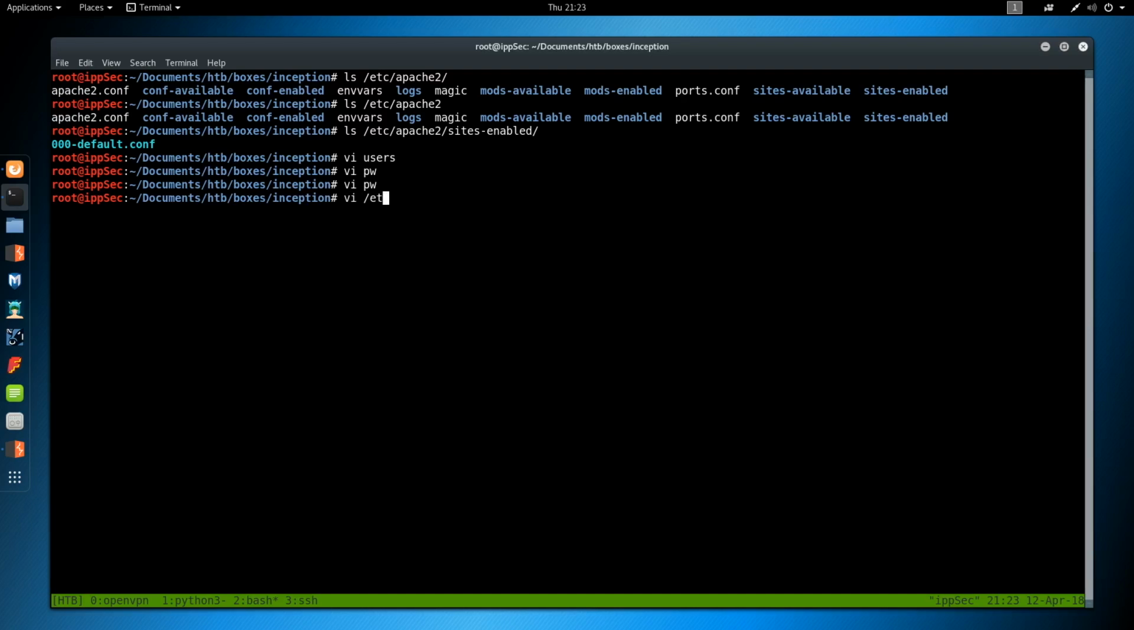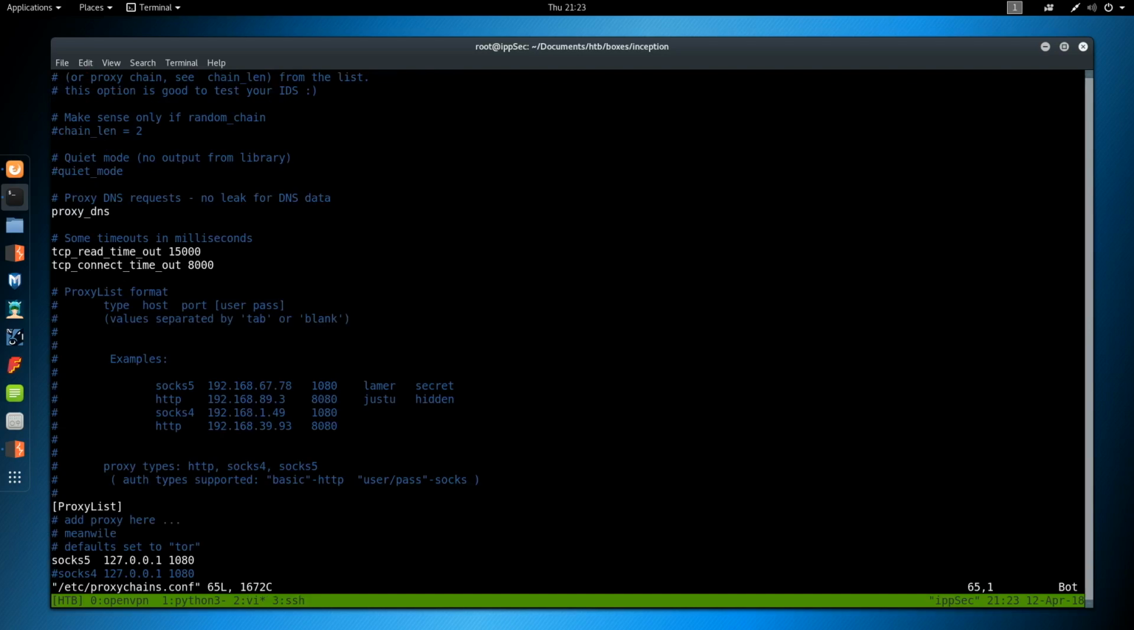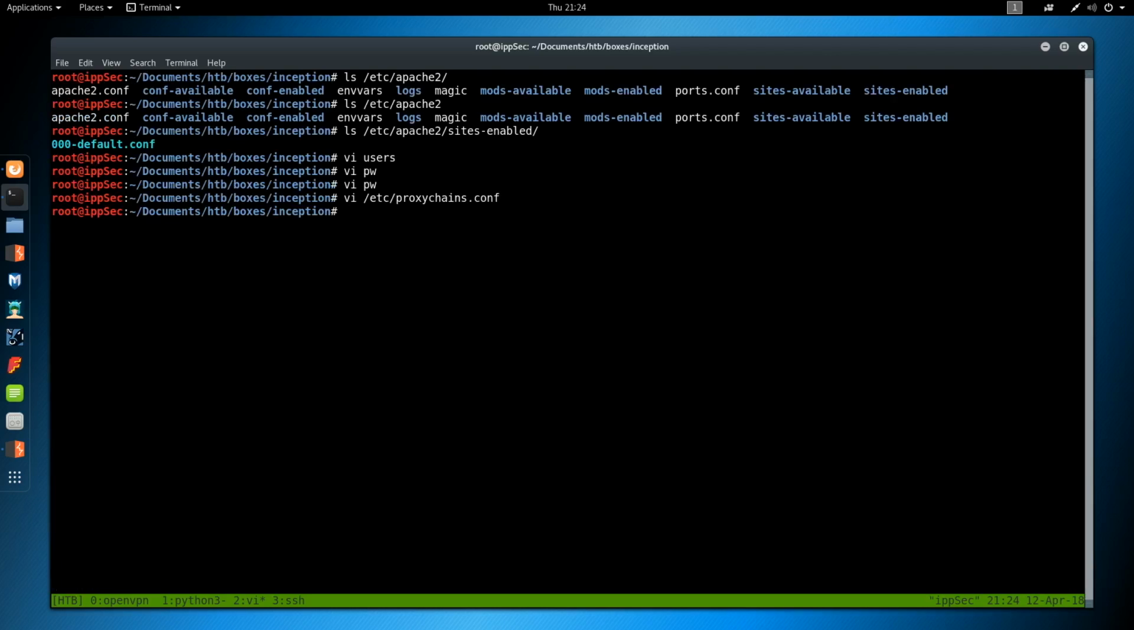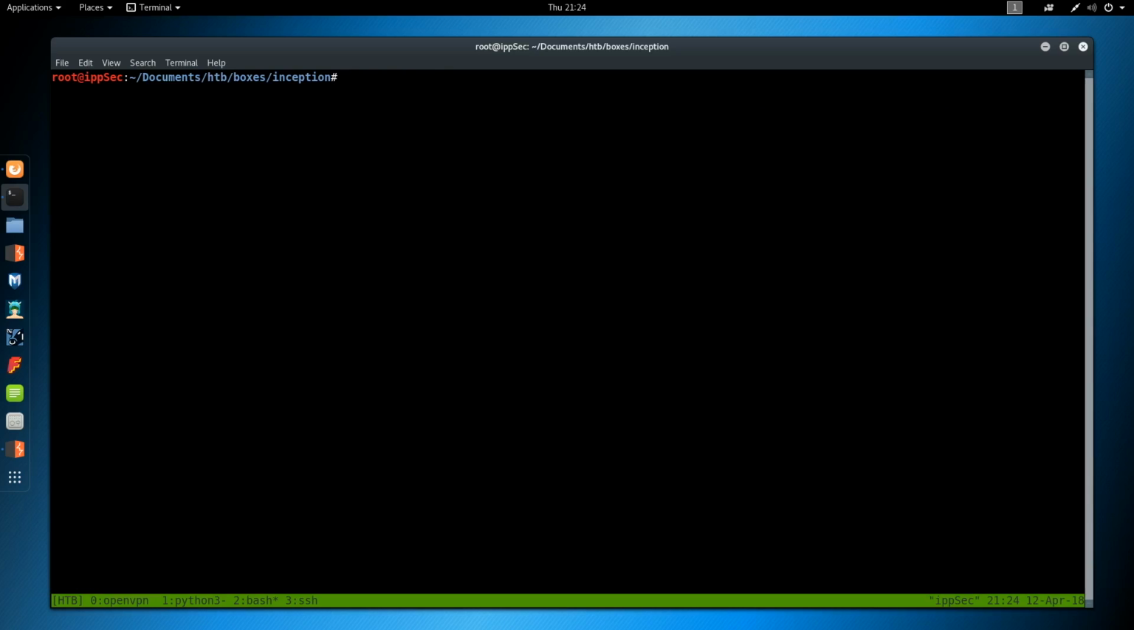We can just edit proxychains.conf, and ProxyChains is a program that makes non-proxy aware things proxy aware. So let's just add a line to say http, because that's the type of proxy Squid is, the location, which is 10.10.10.67, and the port 3128. And then now we can send any command through the proxy.